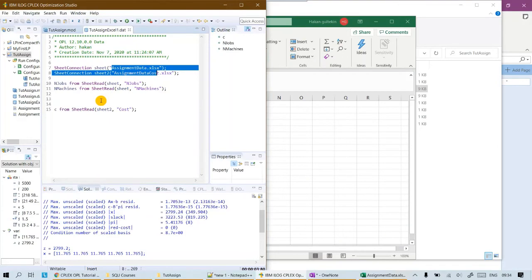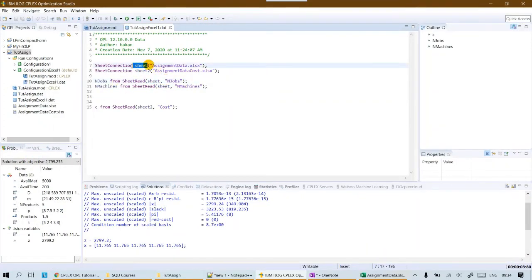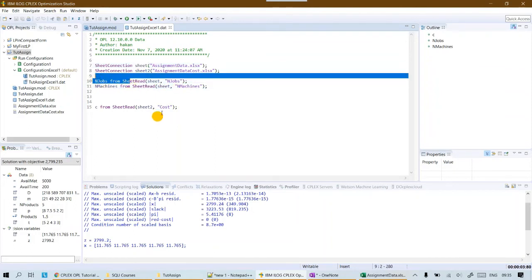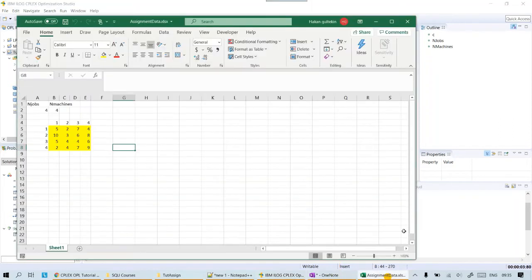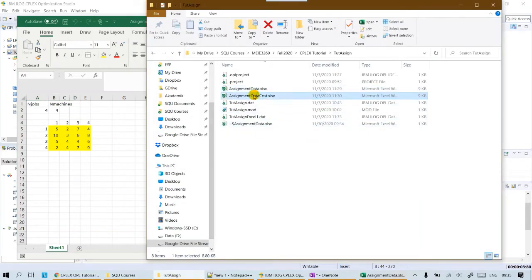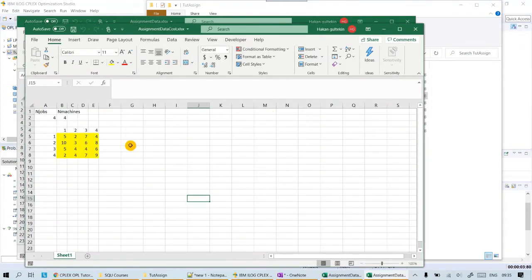What I am reading from that assignment data file is this sheet. I'm reading the number of jobs and number of machines from this, and I'm reading the cost from this sheet 2, which is assignment data cost. Although the cost appears in this file, I am not using it, but I am reading the cost data from this second Excel file, which is this one. So you may clean up these and so on.